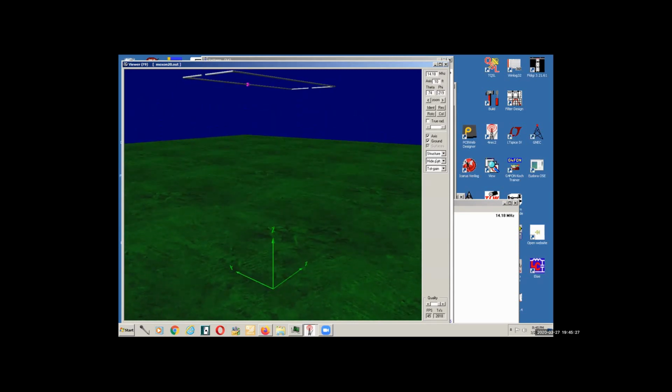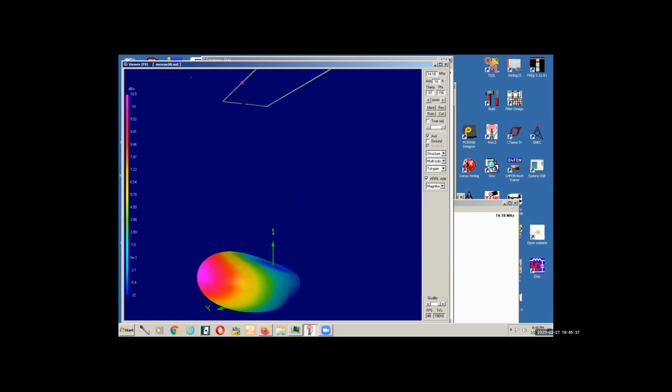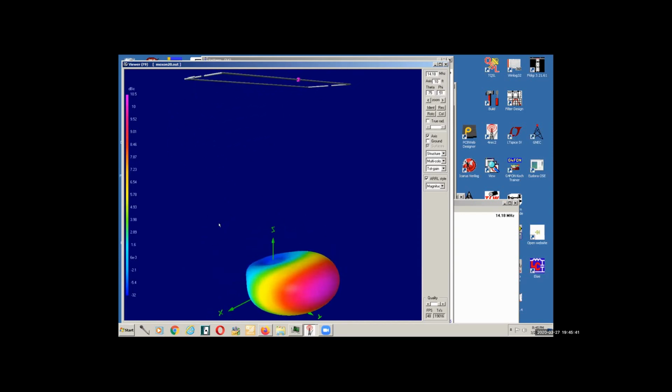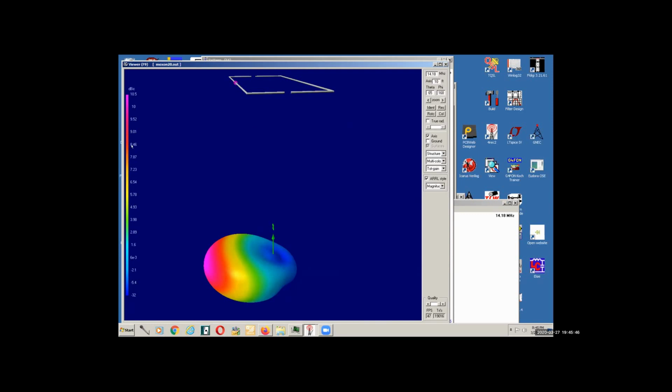So let's look at the pattern. So I can go to pattern. I can do multicolor, for example. And I'm going to turn the ground off. And then this is the pattern from the antenna. So I can swing it around and rotate it. The colors are the relative levels. You can see here the bright pink corresponds to like 10 dBi. I can hit the zoom button to make it a little bit bigger.